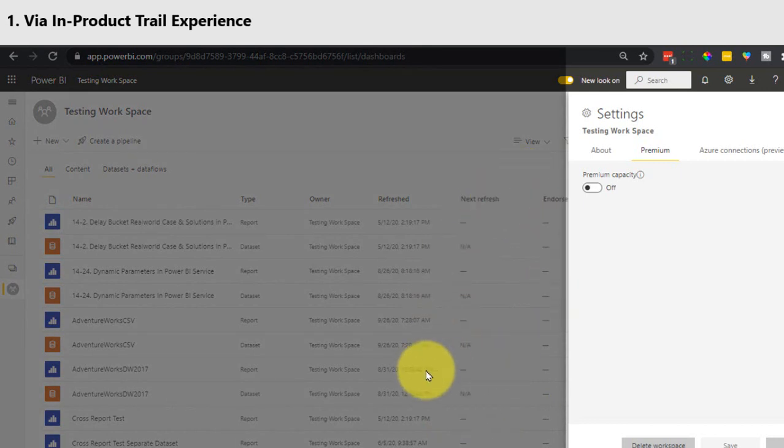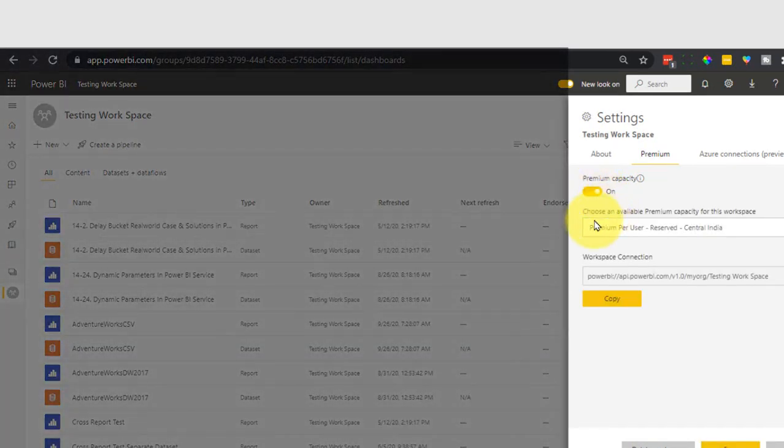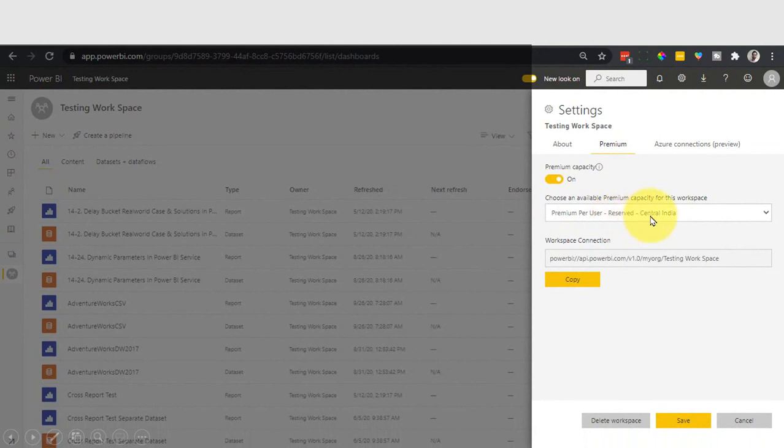Once you click on the settings of this workspace, for example here, I am selecting my testing workspace, and then settings. In that, I am going on the premium tab. The premium capacity is turned off here. If I click turn on here, then it will ask me to choose an available premium capacity for the workspace. Initially, it will select the premium per user resort the Central India, and this is a workspace connection here.